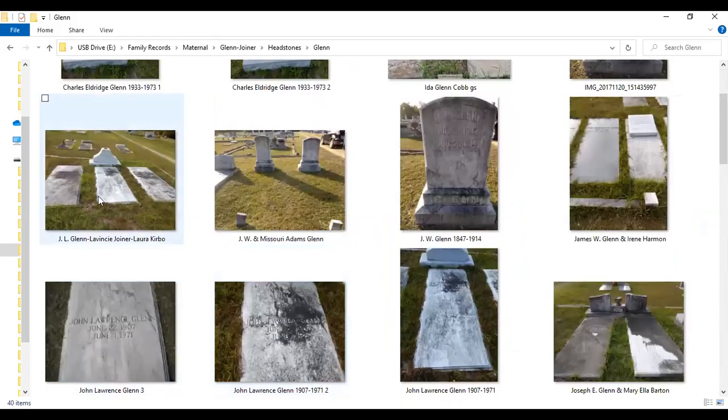And then sometimes I'll have photographs of a cemetery plot, so it has more than one grave. And so for these, I try to put in order who is there. So for example, down here I have Joseph E. Glenn and Mary Ella Barton, and I try to keep the women's surname in here. J.W. and Missouri Adams Glenn, this would be James Washington. So sometimes if it's a very lengthy name, I don't always include it, but if it's a specific headstone of just one, I do try to record the name as it appears on the headstone.